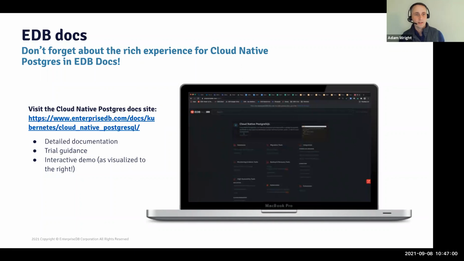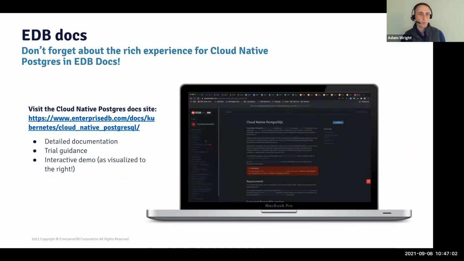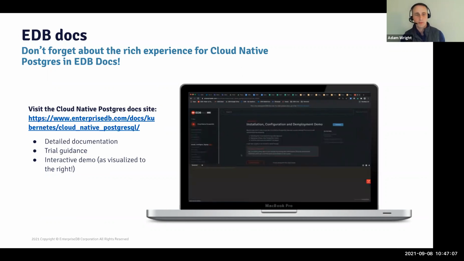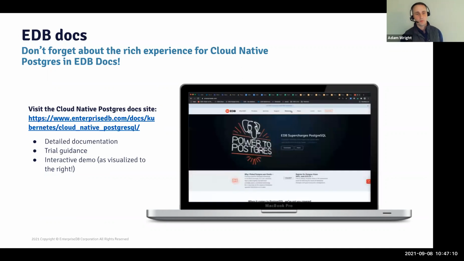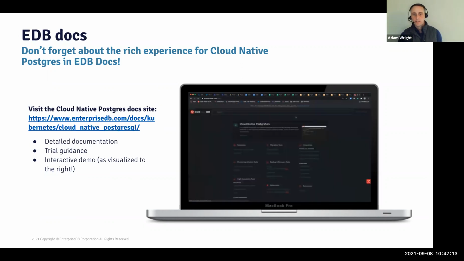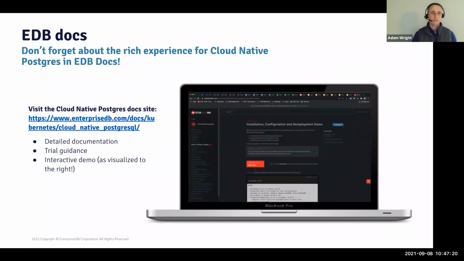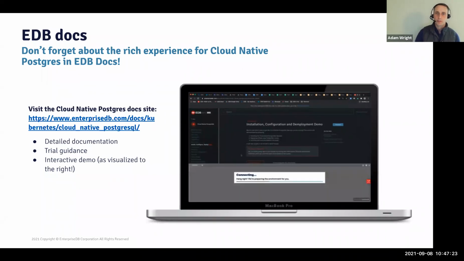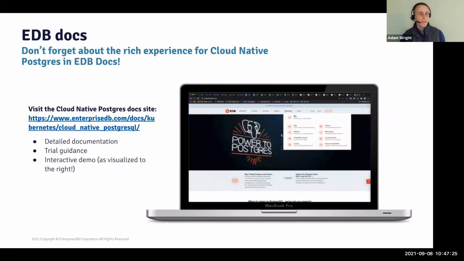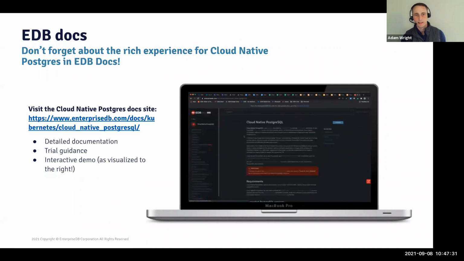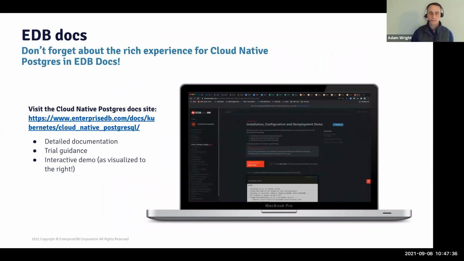If you want to get started, there's trial guidance. Quick start is really easy. You can run it on your local machine with something like Kind. You can deploy it to most Kubernetes distributions. We have the list of supported distributions on our website, but it's really easy to get started, especially with that interactive demo on the EDB docs website. So that would be my next step. I would go to the website if you're interested. Again, lots of great information there. And then contact EDB if you need any assistance.